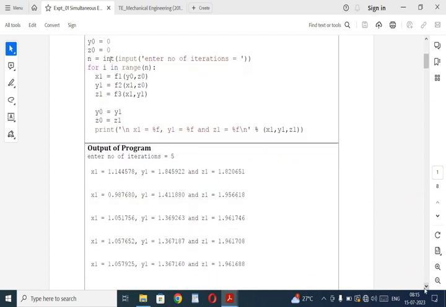So this print statement is executed 5 times. So on the 5 times, x1, y1, z1 values will be displayed on the output screen. But before the output, you will have to enter the input as the number of iterations. Here you will enter the value of 5. You can enter 4, 7, 8, whatever number of iterations you want, you can enter that value.